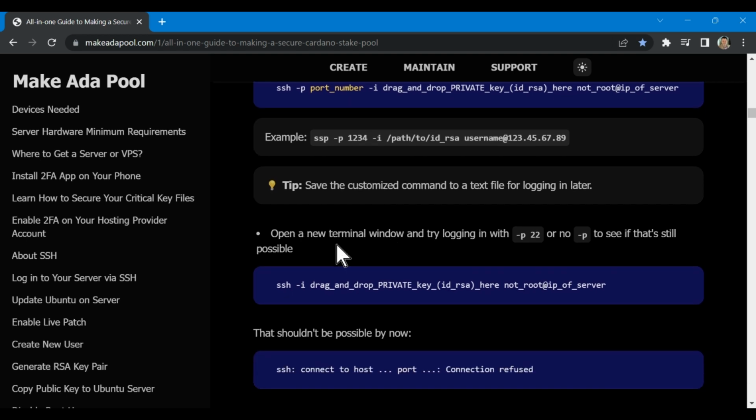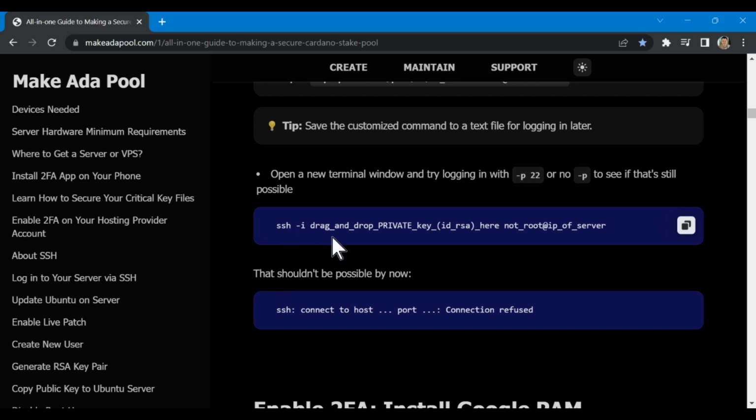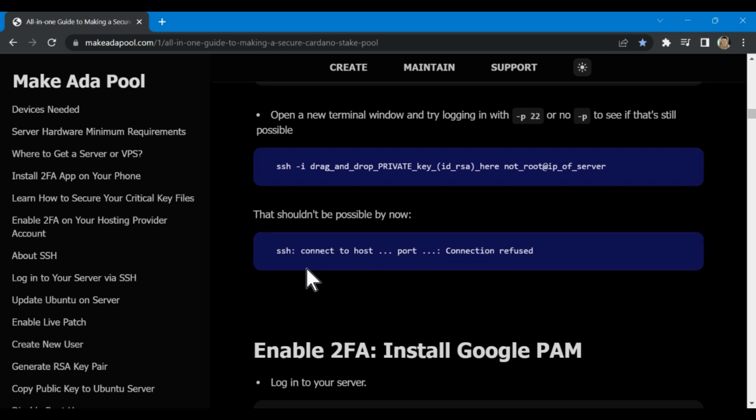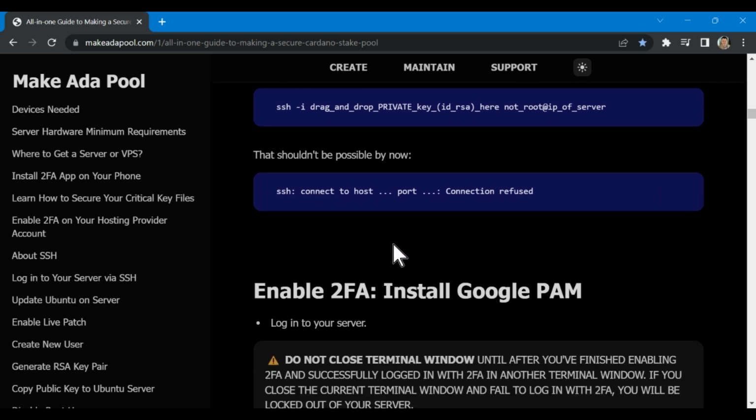Okay, so now what you want to do is open a new terminal window and try logging in with the -P22 or without the -P to see if you can still get in using the default 22 port for SSH. So here's the command, SSH -i. You put the link here and your username at the IP of your server, and you should get this saying you can't connect to the host. Okay. Now you've got that.